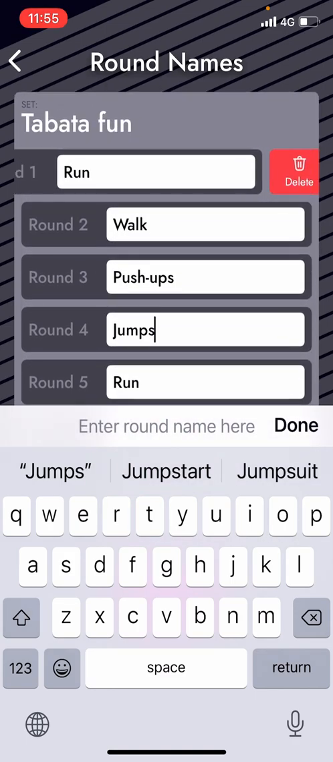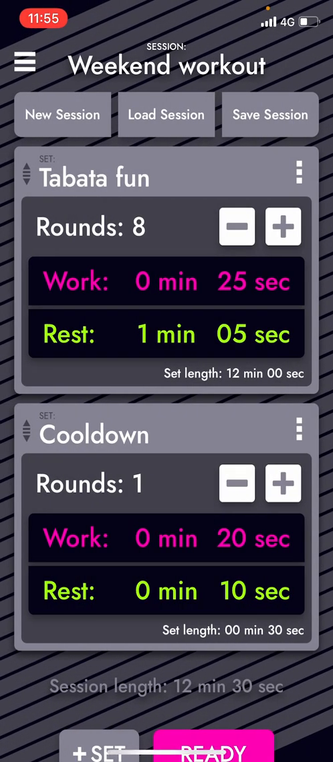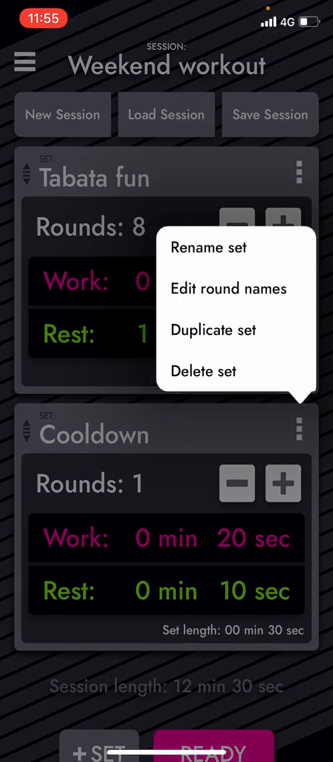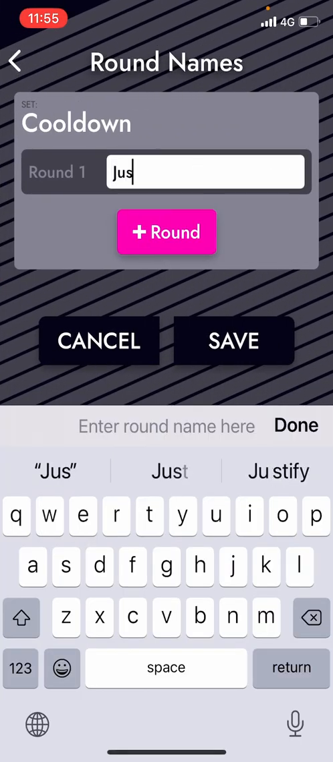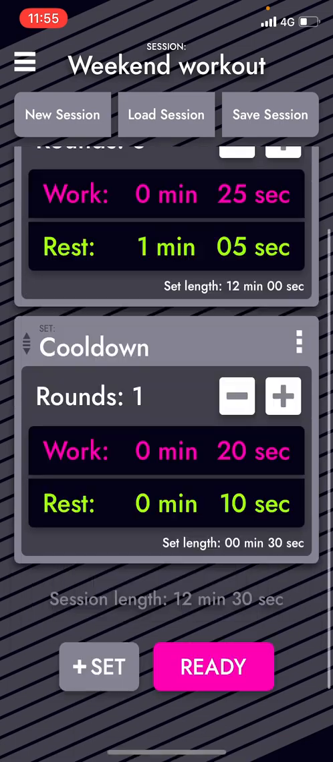If you slide them left, you will be able to delete them, but I don't want to delete them. I click done, I will click save, and now we have 8 rounds. The cooldown, let's rename the cooldown round, edit round names, just relax. Save. And those names will be displayed during the exercise. So let's save our session.